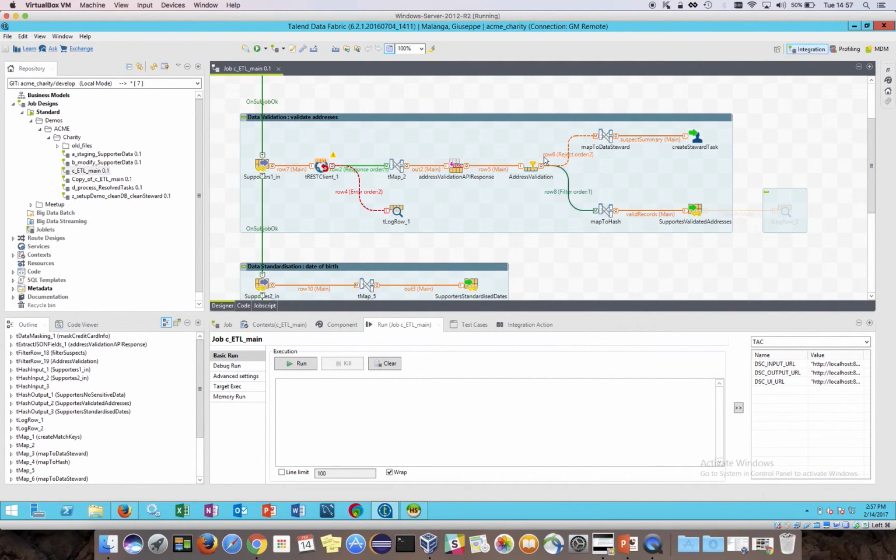The second step is data enrichment. So basically, I want to validate the address provided by the supporters with an external API, and the external API is going to validate and tell me if it's an invalid address. So filtering the response from the external API, any error, I will send to the data stewardship. The data stewardship is an area available for business users where they can go and fix the data manually.